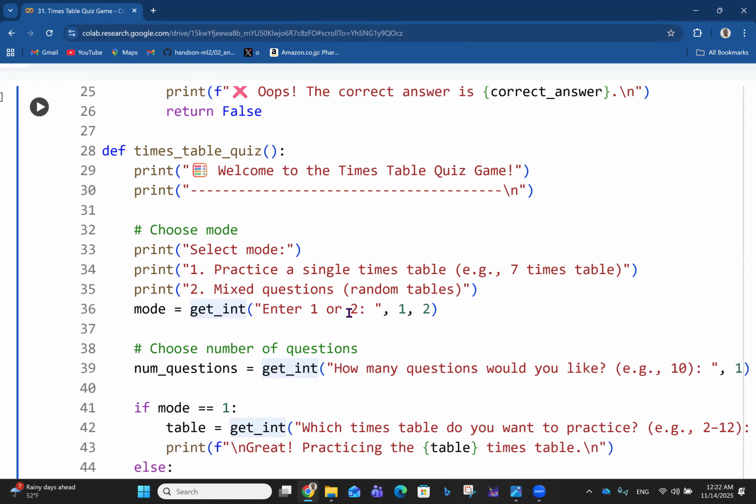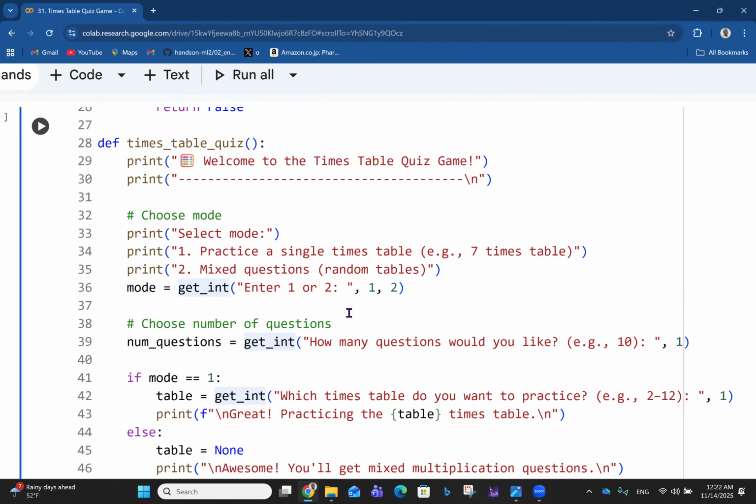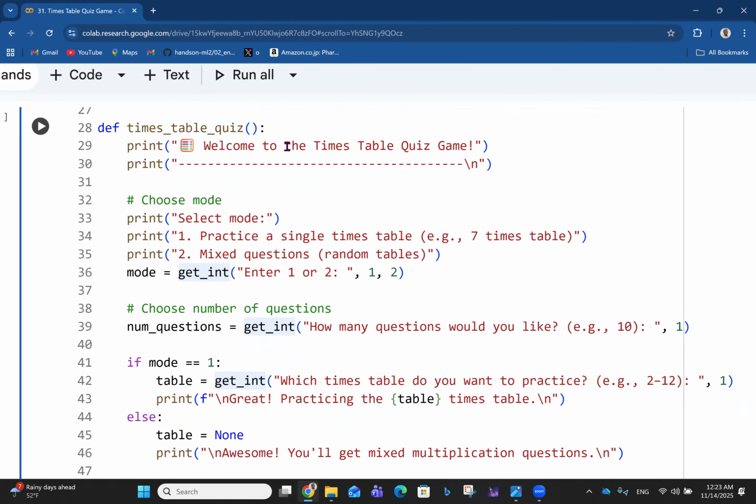Okay, so another function in this code is the times table quiz proper, where it welcomes you to play the game. It says welcome to the times table quiz game, and then you have this underline, more like you're ruling a line under that, and backslash n takes you to a new line. Then we continue, then choose mode. So print select mode. So it tells you to choose a mode.